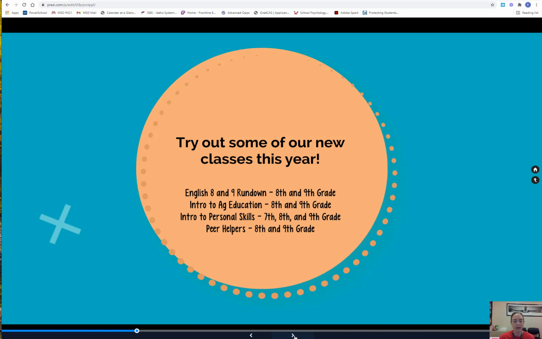There's also Intro to Ag Education and Intro to Personal Skills. Those are both FFA classes that you can take, and you get a lot of great skills in there. And then there's also the Peer Helpers class, which is where you're helping in one of our rooms where we have students with special needs, and you'll be helping some of those students. So if you're interested in any of those classes, you can either put those in your schedule, or in the case of Peer Helpers, you can talk to Mrs. Zahner.